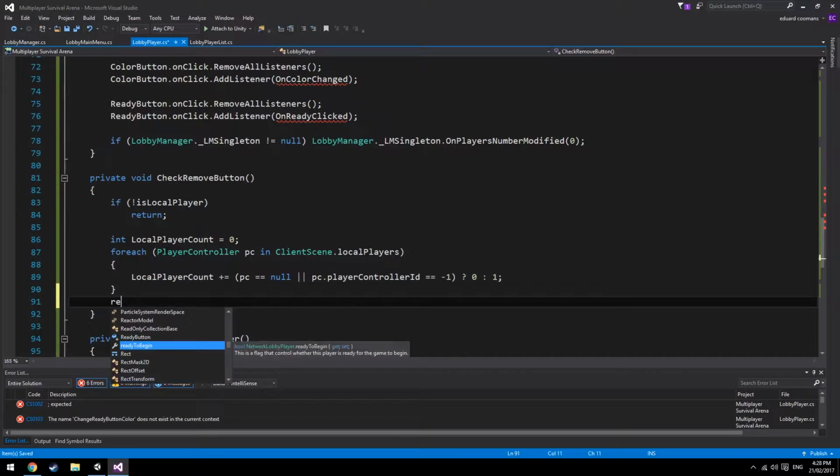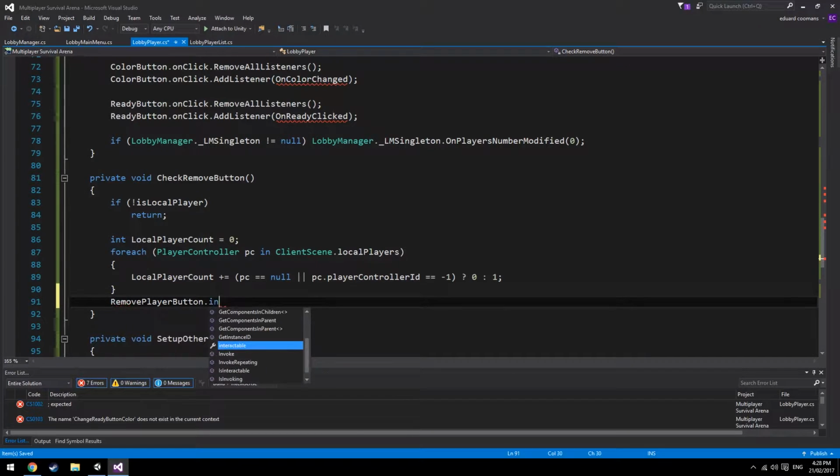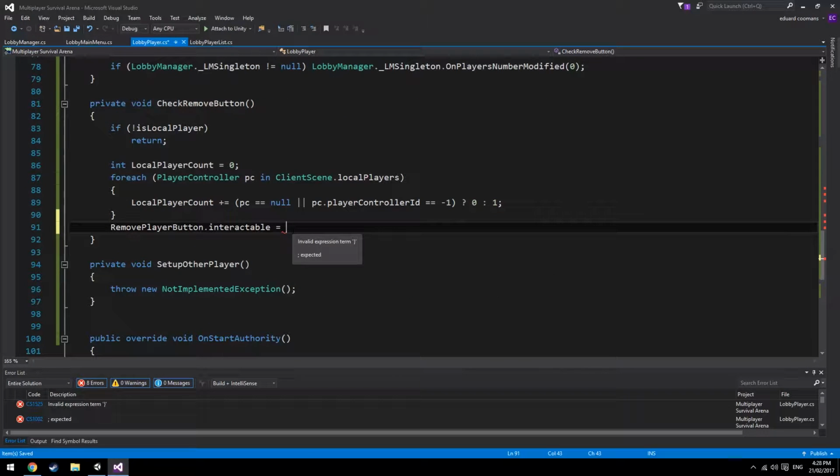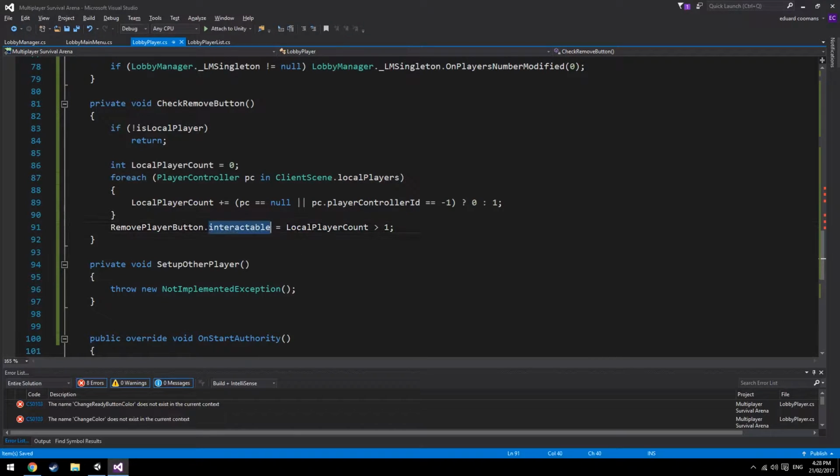And the remove player button is interactable equal to a bool. Like we did here, we gave it a bool, but we're not just going to say true or false. We're going to let it calculate whether it's true or false. We're going to say local player count is less than 1, so it gets set to false or true depending on whether or not it is greater than 1.